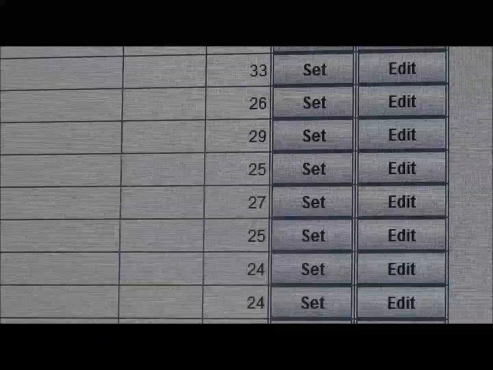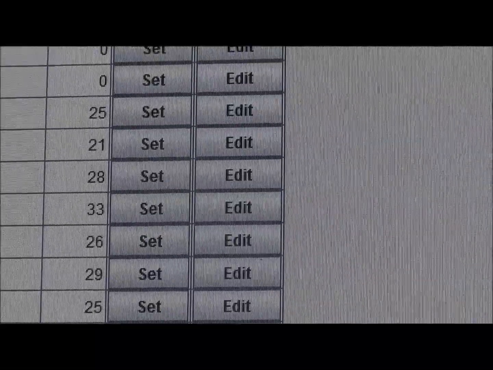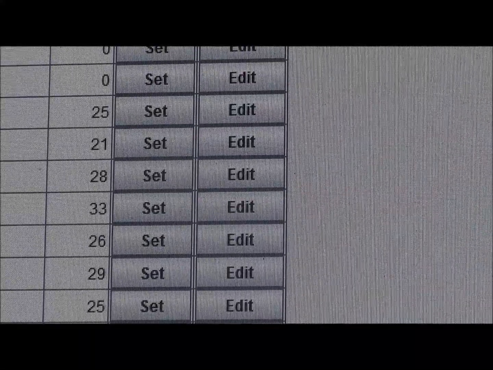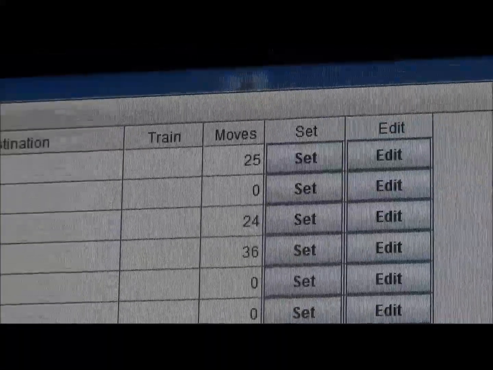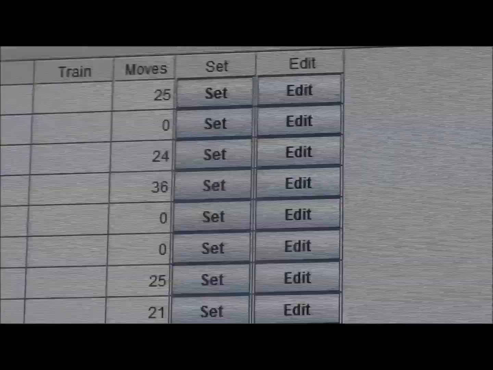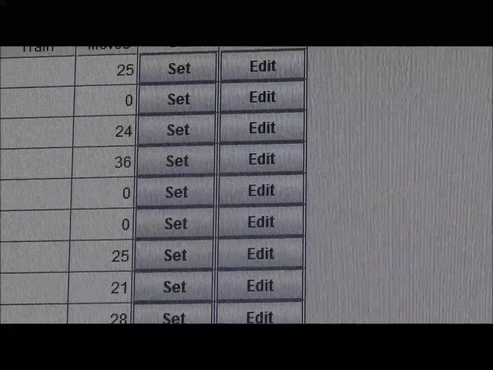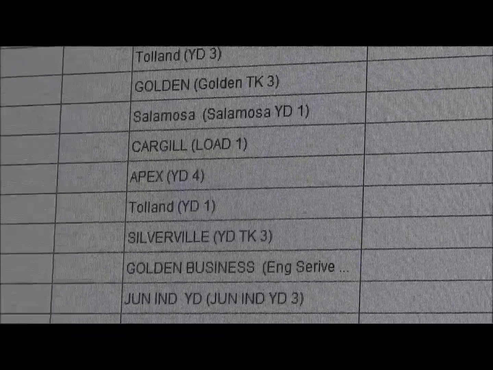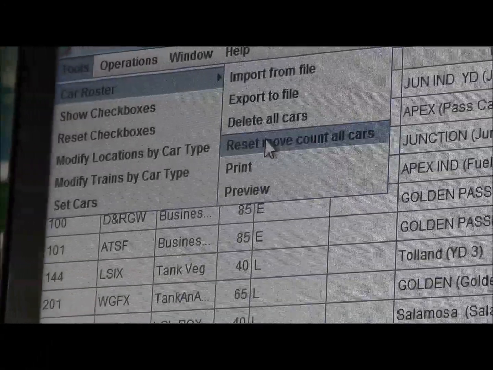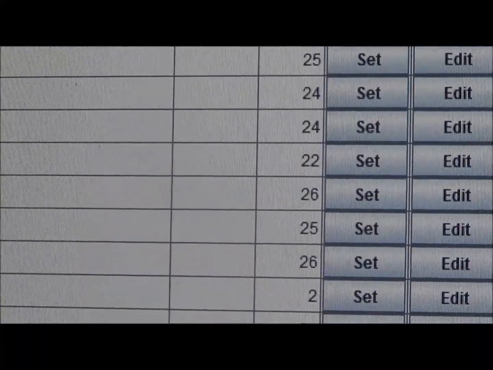Car movement count numbers in the beginning, we didn't have this. We did not have a way to easily reset this. A few years ago, Mr. Thibodeau decided to give us this thing, and you can go in up here, Tools, Reset Moves. You click on that, it'll turn all these to zeros. It'll move all the car counts to zeros.